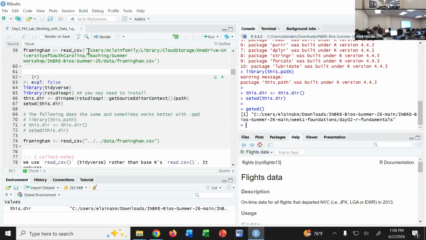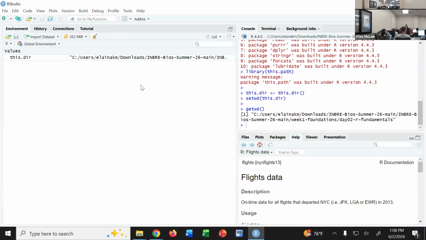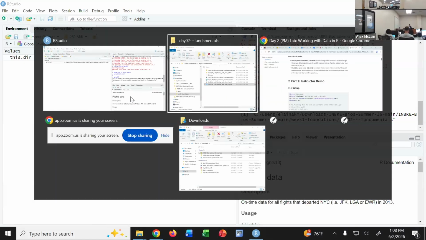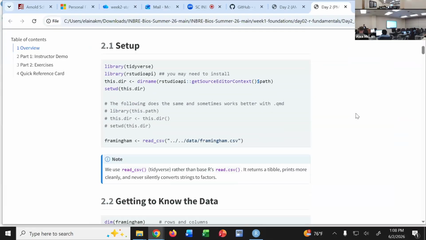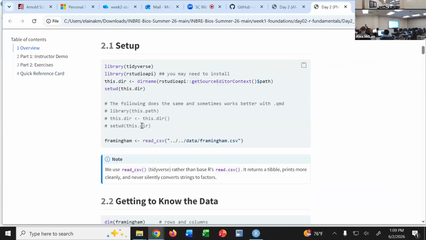And then after that, I want you to X out this day 2 PM lab file. Don't X out RStudio, just the day 2 PM lab portion. And if this didn't work, that's okay. We'll get you in the right place one way or another. Okay, now we're going to go back to where we are. This is another way to set your working directory, this RStudio API, but it's okay. Use this bottom way, just that.